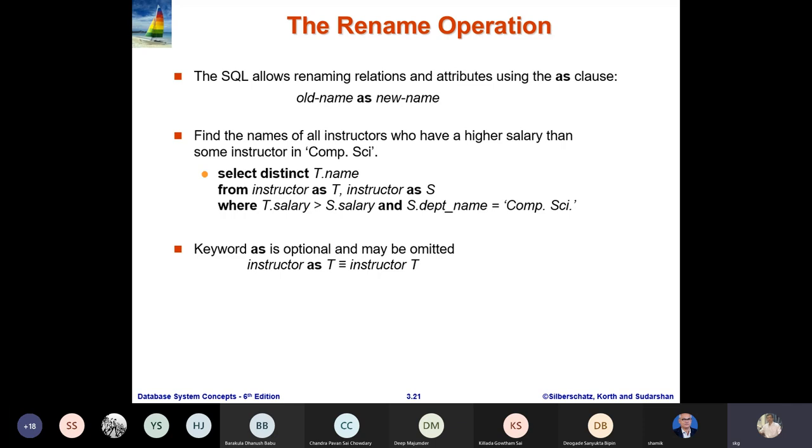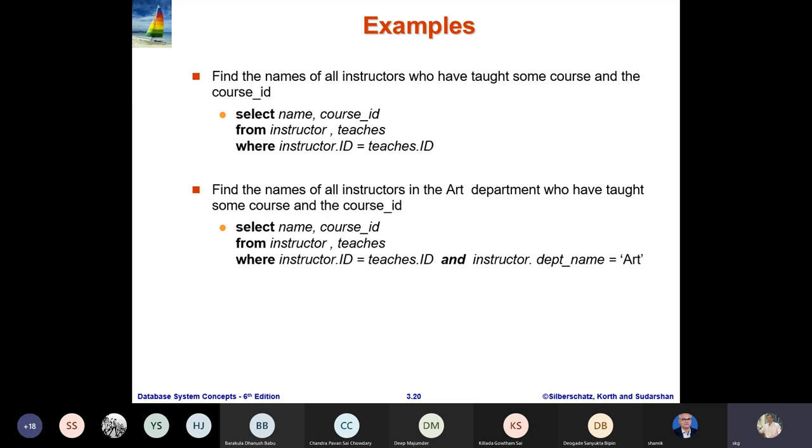Then I have to compare based on a predicate like salary greater than, and also the department name being computer science. For that there is a rename operation: we can say instructor as T, instructor as S. I can very well do it here also: instructor as I and teaches as T, and then instead of instructor.ID and teaches.ID, I can say I.ID and T.ID, and I.department name equal to Art.